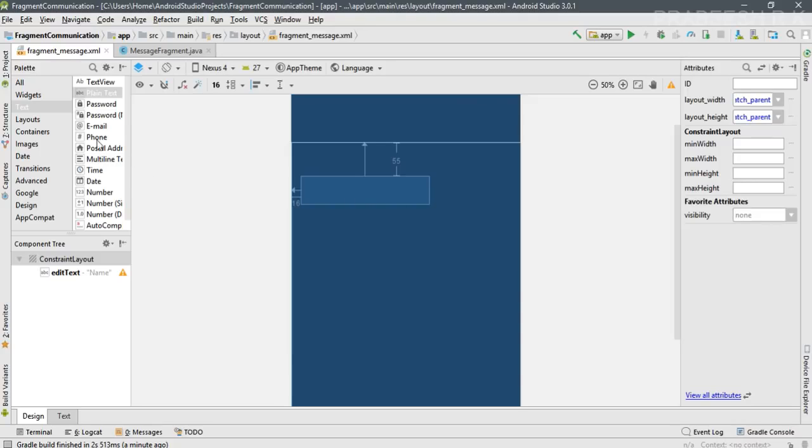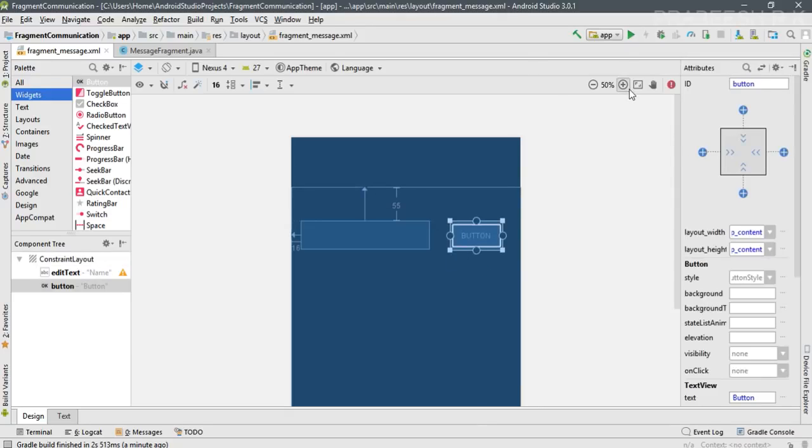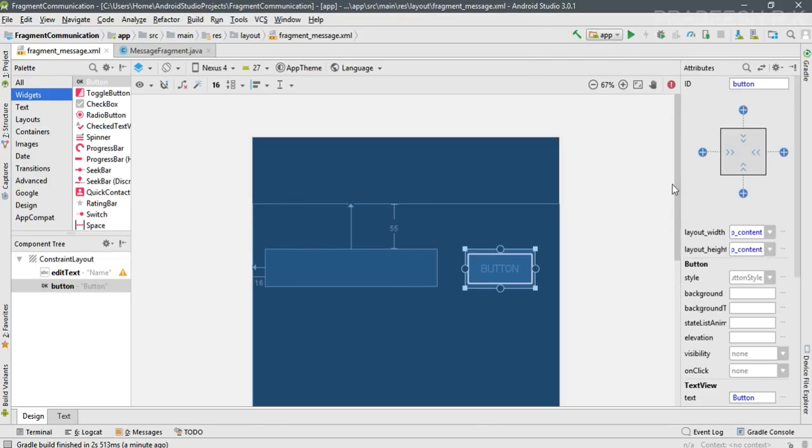Okay. Now I need a button. So select the widgets. Drag a button into this layout. Now create the constraints for the button. Create a constraint at the right side. Create a constraint at the top. Now change the margin at the top of the button into 55 dp.